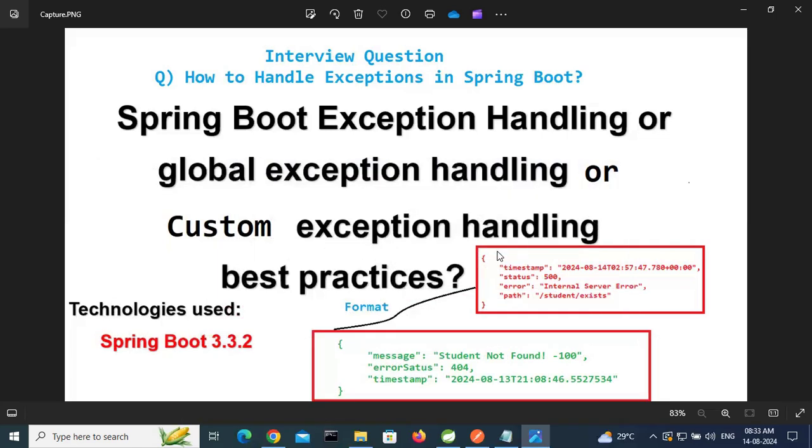Here, if any exception is raised in a Spring Boot application, we will get this default format: timestamp, status, error, path. But I don't want this format. I want this format: message, error status, and timestamp. So I will try to achieve this format, and for that I will do some code changes. So, let's get started.